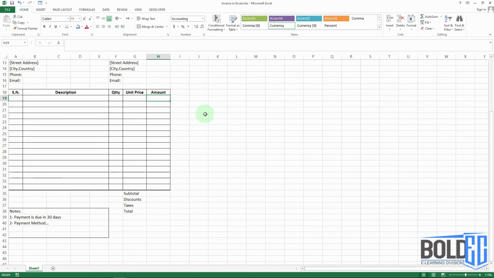Okay, the amount is equal to the unit price times the quantity, correct? And my subtotal is equal to the summation of all amounts. I will use the shortcut Alt equal and press enter.